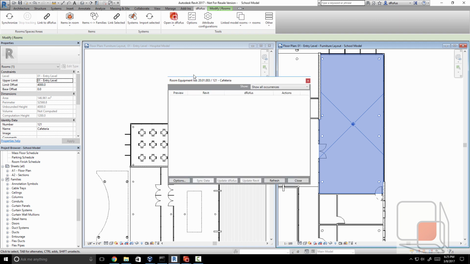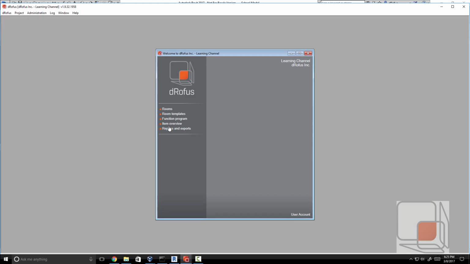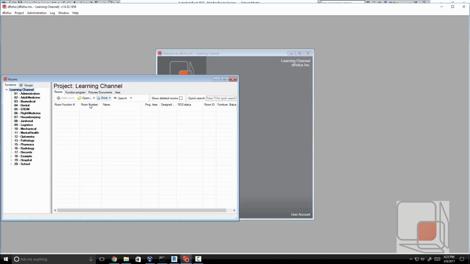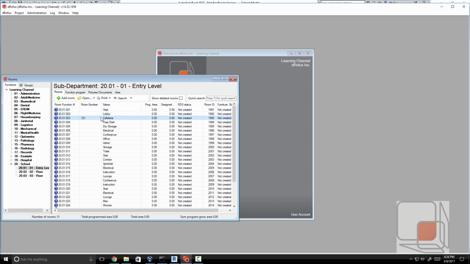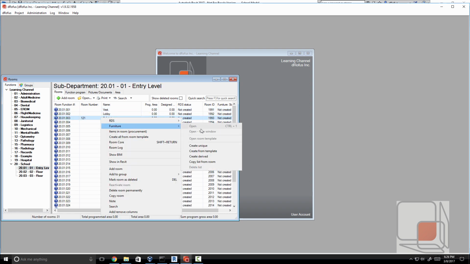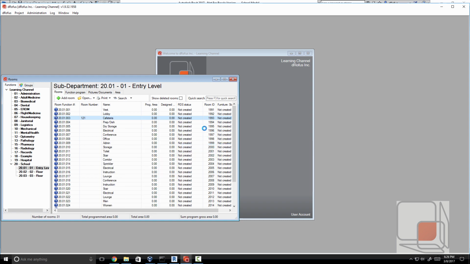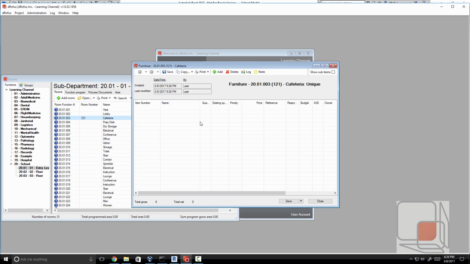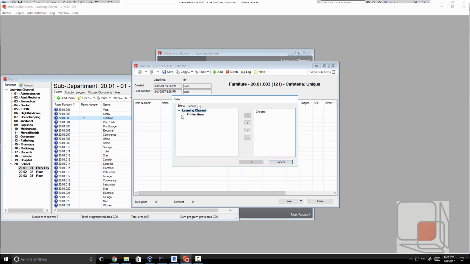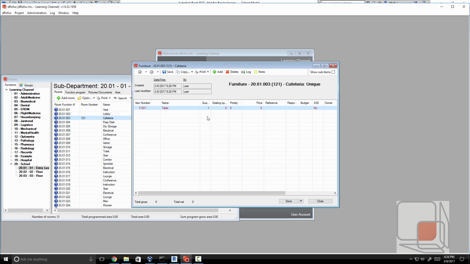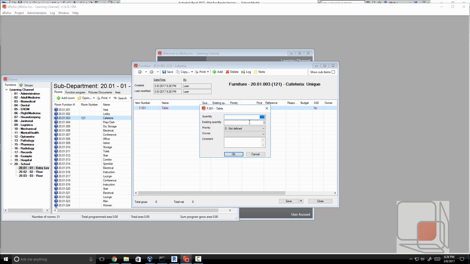And we can see that currently there are no items planned for this room. So we're going to go back to the dRofus client and find this other room and start to build up the items that are required for this room. I'm simply going to create an items list. And I'm going to add that table to this particular room. Let's do a same quantity. So in this case, I'll do 15.